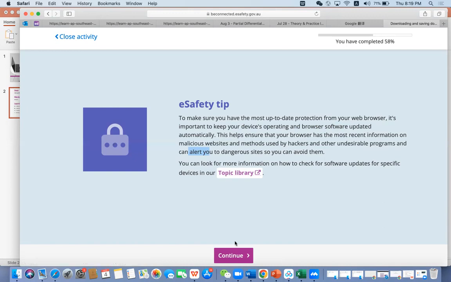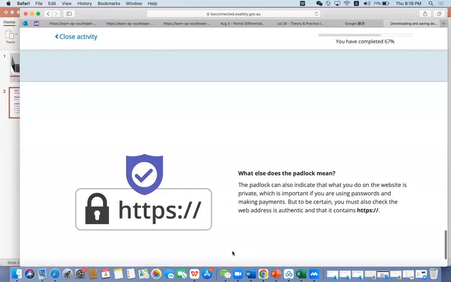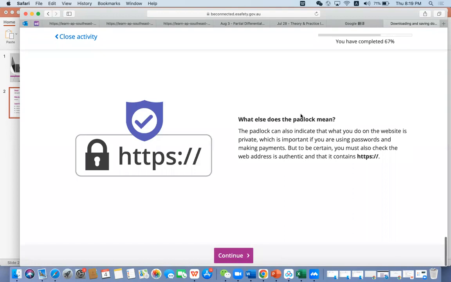And you can look for more information on how to check for software updates for specific devices in our topic library. Cool. What else does the padlock mean? The padlock can also indicate that what you do on the website is private, which is important if you are using passwords and making payments. But to be certain, you must also check the web address is authentic and that it contains HTTPS.